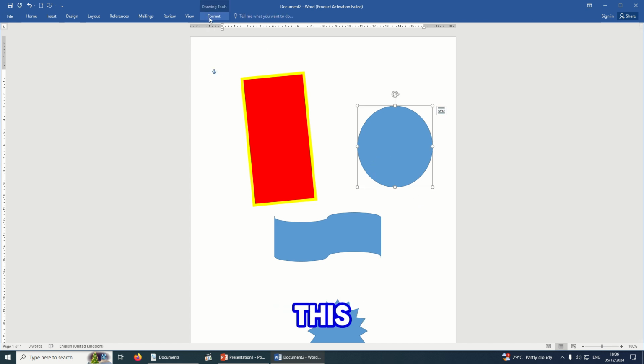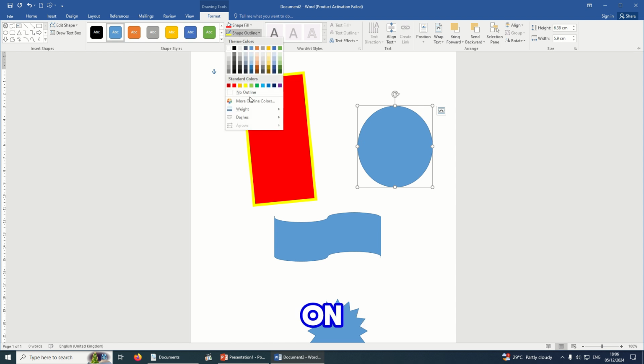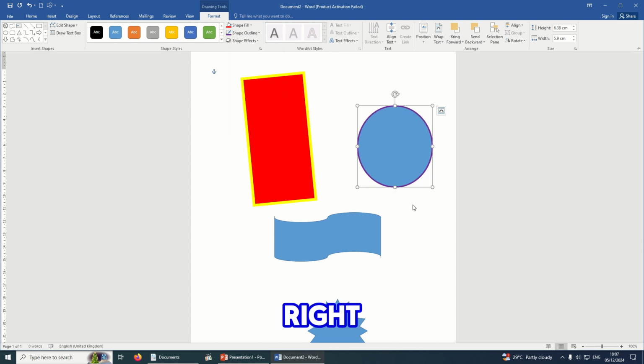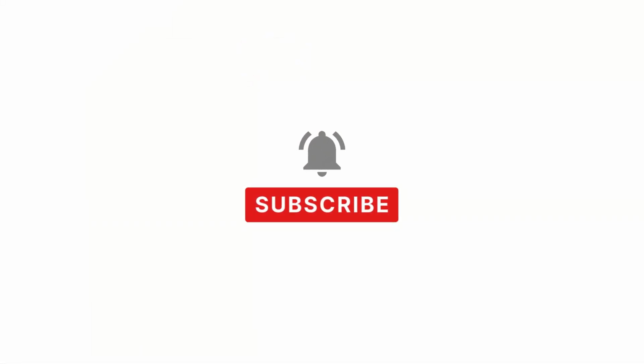Let's do the same to this. Just click on format. Under shape outline, just select the color you want. Let's increase the width. I'll put it on 3 pt, right? So that is how to change the outline of this.